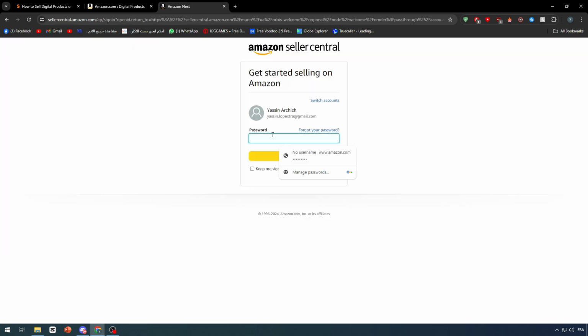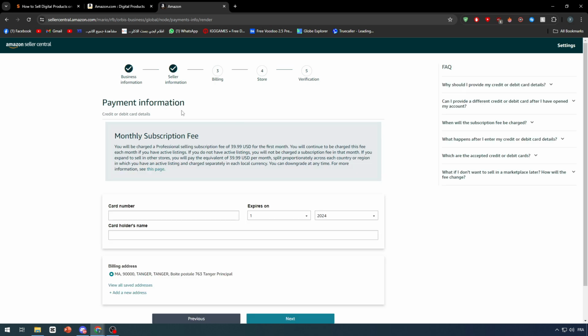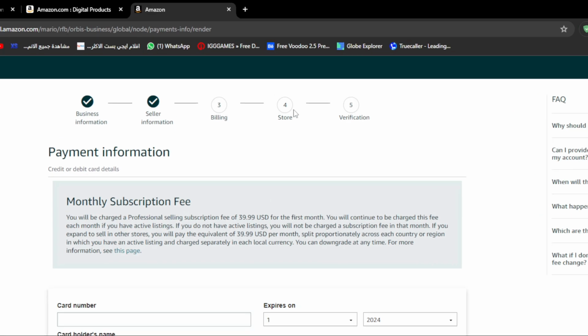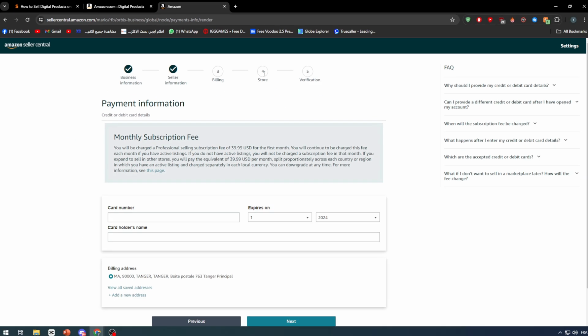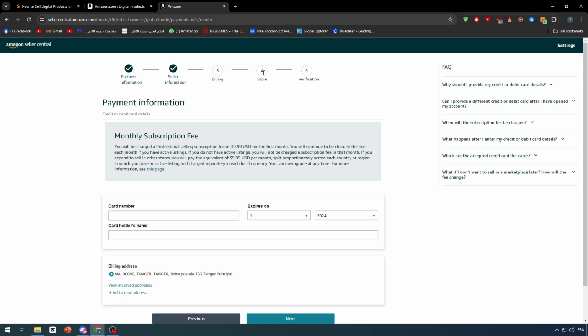Then after we did that, we have to simply click on sign up, and we need to create our account. After that, we will be receiving an OTP code. Normally they will send you an OTP code, and we have to go through these steps. So we have 5 steps that we need to go through and complete. After we arrive to the 4th step, make sure to choose a digital product as your main product, not physical.